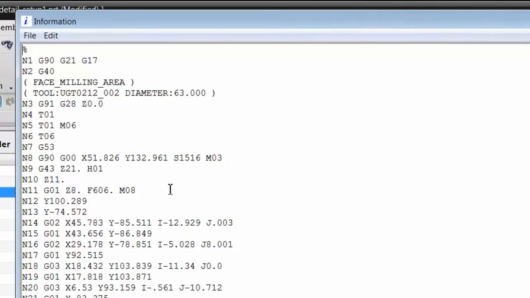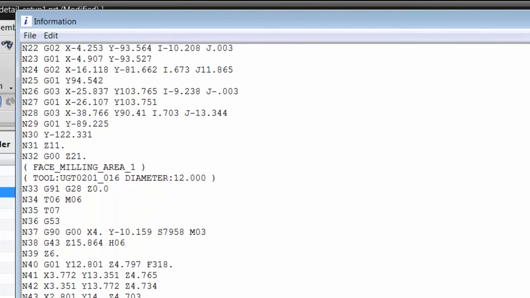Congratulations! If you followed along with me, you've created your first TCL coding and output information about the tool and the operation in a working post.